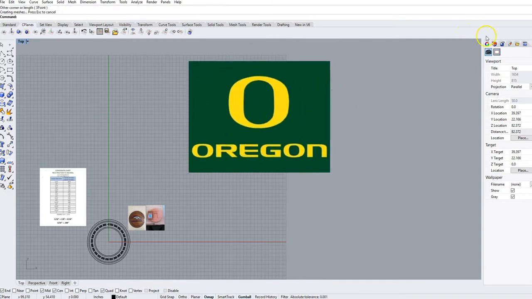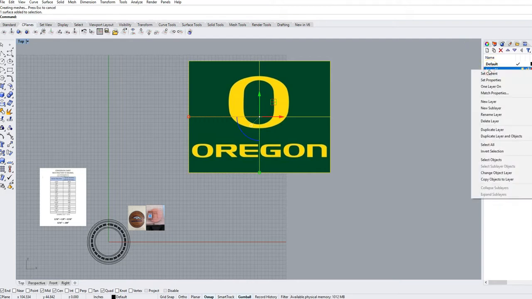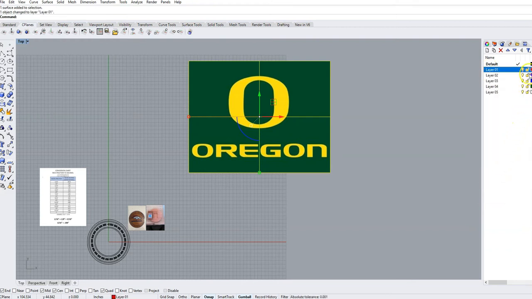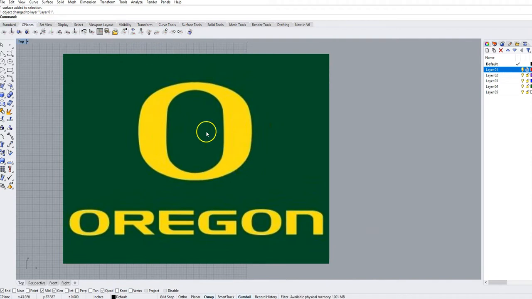And then I'm going to come over to my layers tab and I want to select this, and I'm going to come over to a different layer than the one I'm working on. And I'm going to right click and say change object layer. And then I'm going to click on this lock. So now I can't move this thing around at all. So now I just need to trace this image out.